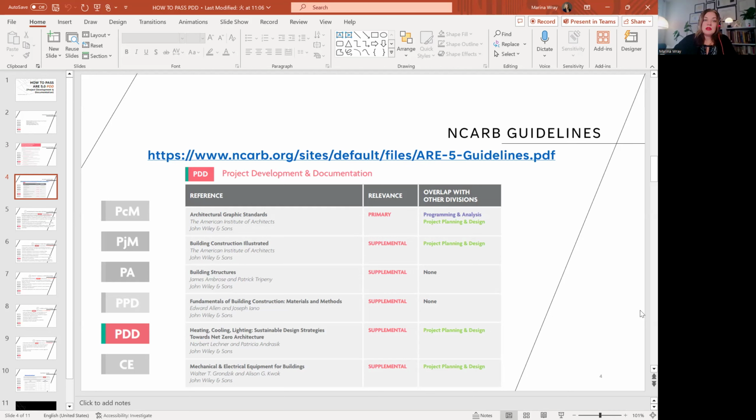Same with Building Construction Illustrated. Although it's marked supplemental, it is a good book, and there are a lot of graphics, really nice section drawings and some plans. So please go between these two books and select which one you like. But AGS, or Architectural Graphic Standards, is the primary source for you.